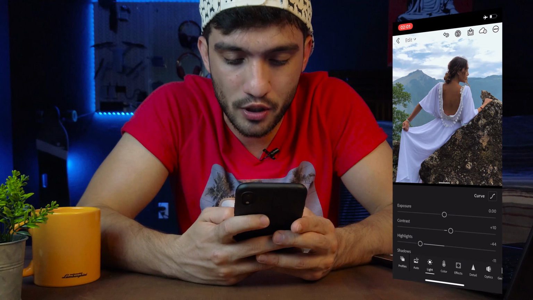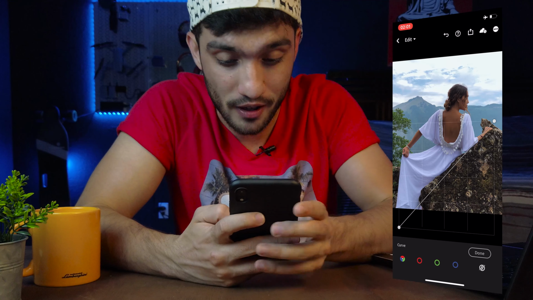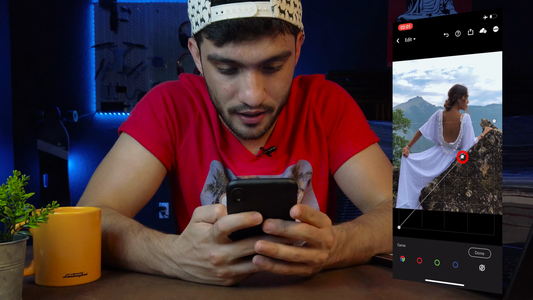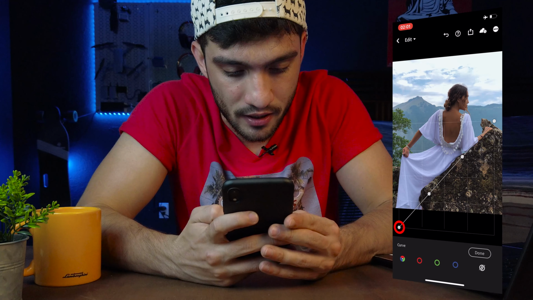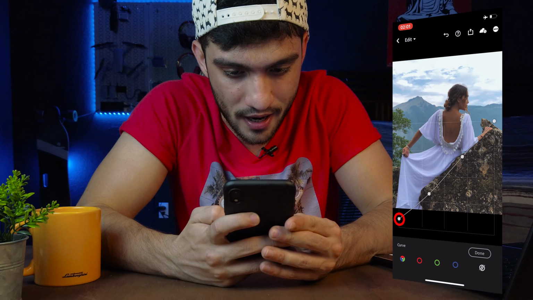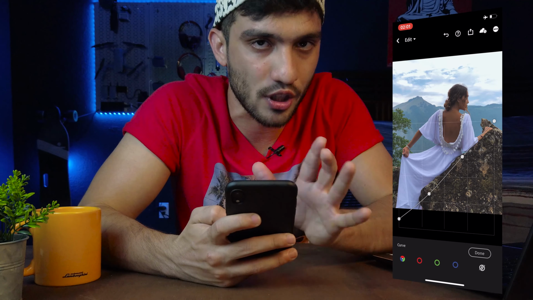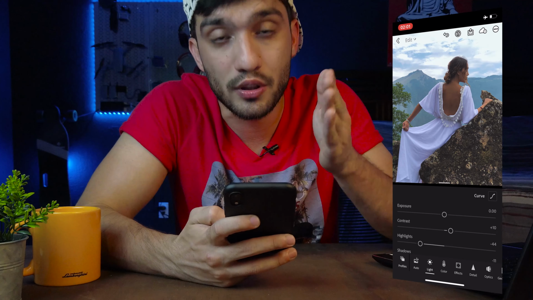And then I just go to the top, I click on curves, and then here is the tricky part. Just tap over here, and then just drag this dot at the bottom and just bring it up a little bit, like right here. And then we're done with this part. Click on done, and then we're going to move into the color section.